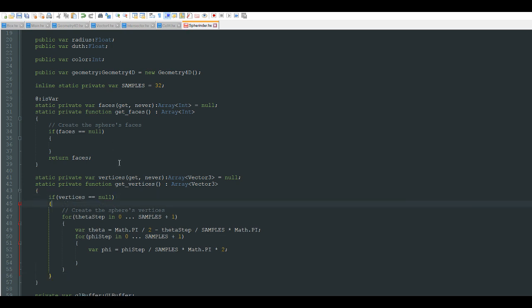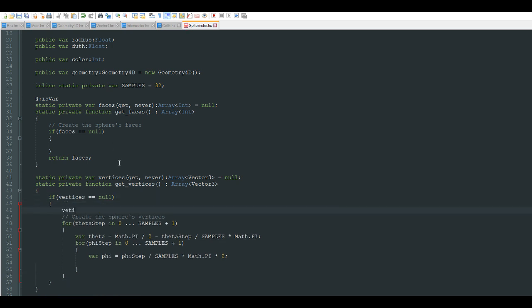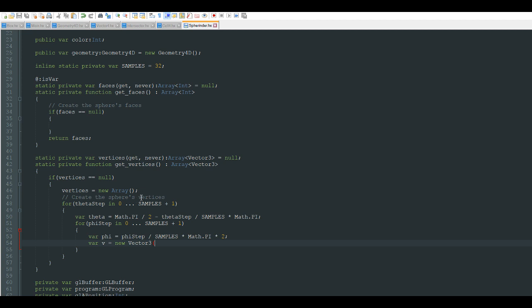All right. Vertices equals new array. Haxe is going to infer the type, and then we push those things. Okay, so var v equals new Vector3. What's it going to be? Radius is 1, obviously. Radius is going to be 1. Vector3, x.